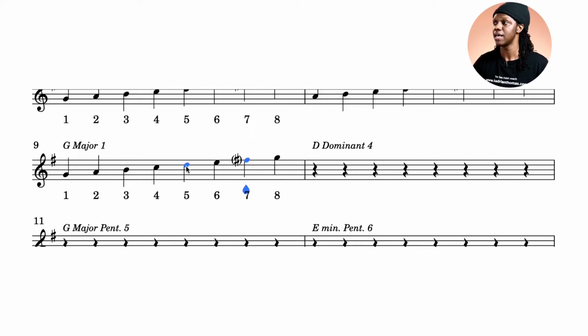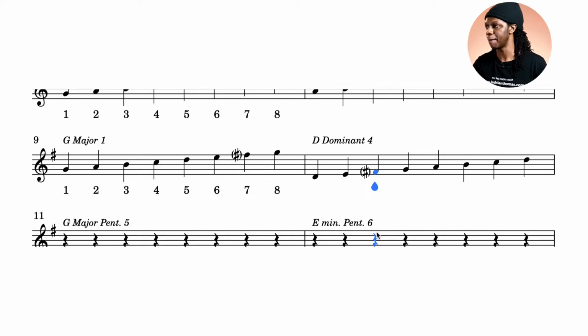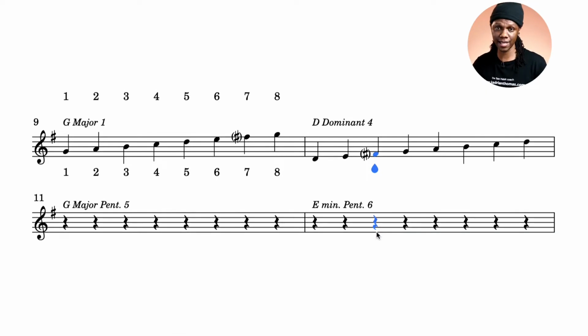So in our case, D is the 5th degree of G major, and you make that the root, and so we're going to make the D dominant scale. So we go D, E, F sharp, G, A, B, C, and D, and that is our D dominant scale. And let me emphasize that F sharp again.